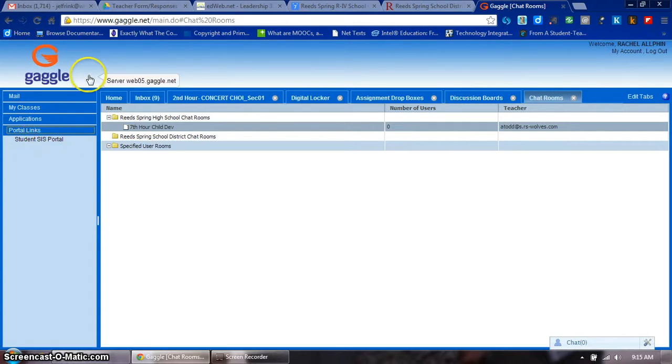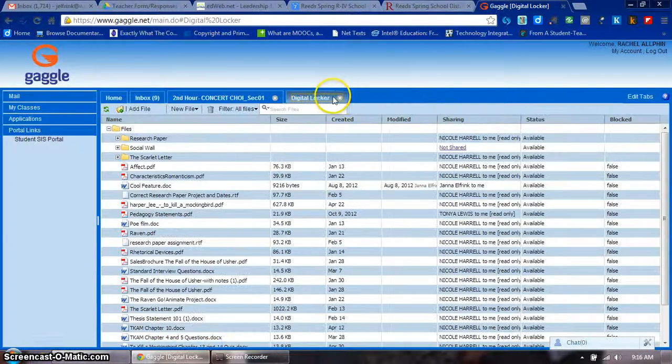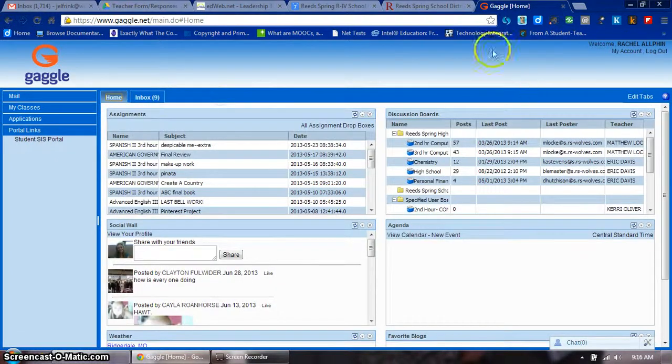So this is really just a little tutorial about what it looks like on the student side so that you're familiar. This is really not for you to show at your 45-minute session that you're going to have with them during the Student Tech Conference. This is really just to give you a heads up on what it looks like on the student side, and that's Gaggle.